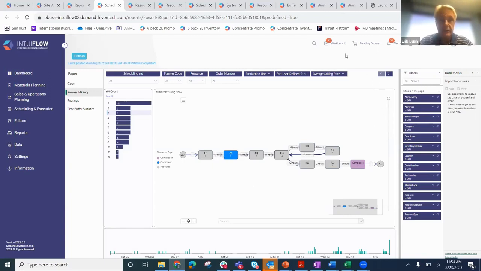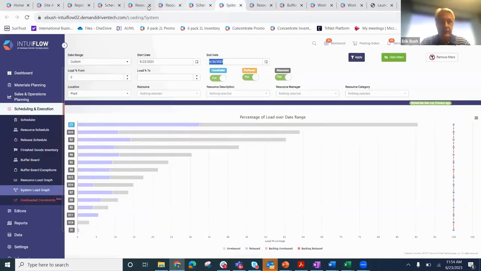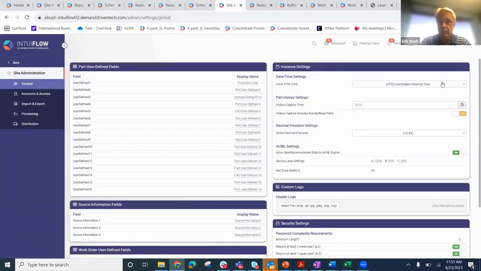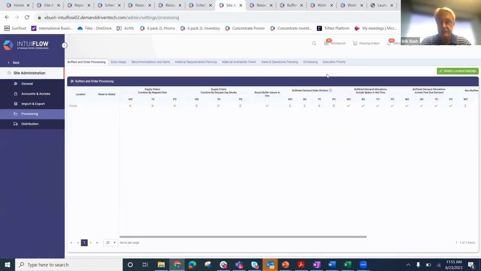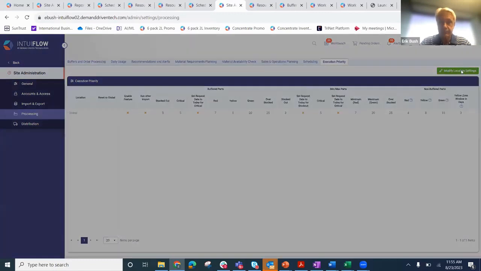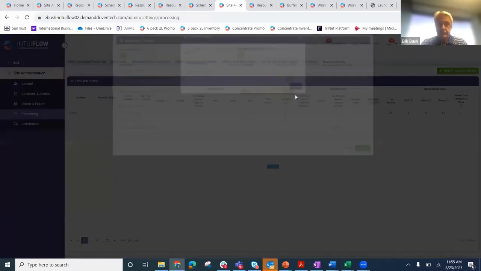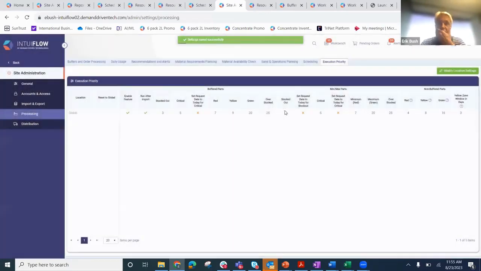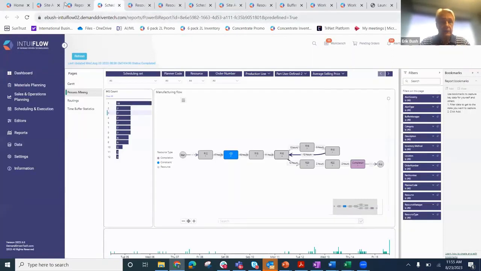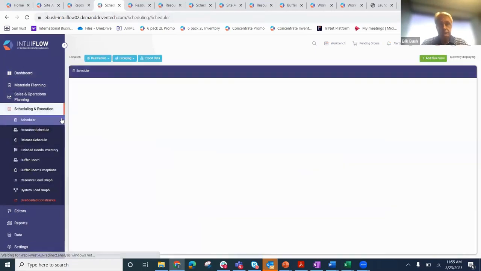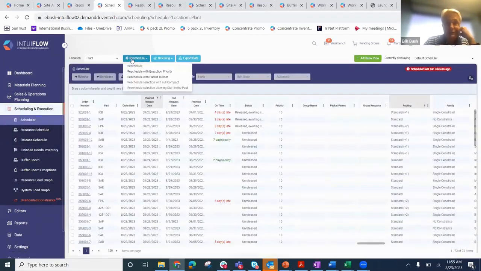One last thing I wanted to show here very quickly was this notion of execution priorities. I'm going to go to our site admin, and we're going to go ahead and turn that feature on. I didn't have it on in the environment yet. So we'll go ahead and flip on the scheduling and execution priority functionality. And when we go back and run our scheduler, we should see our priorities will change now. So we'll go ahead and run the reschedule operation.